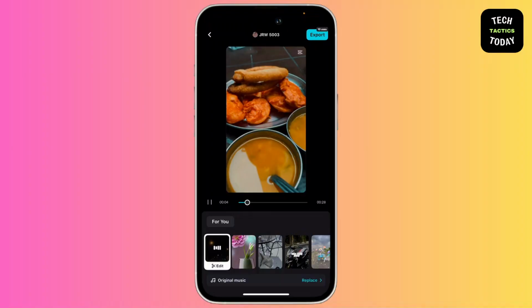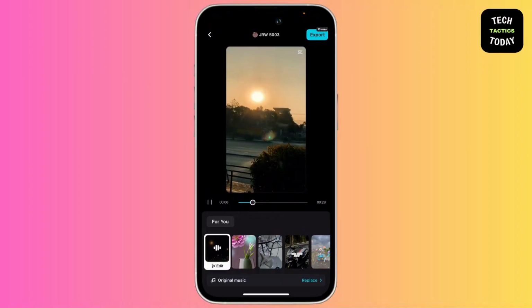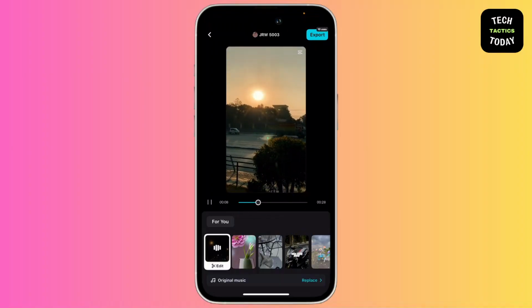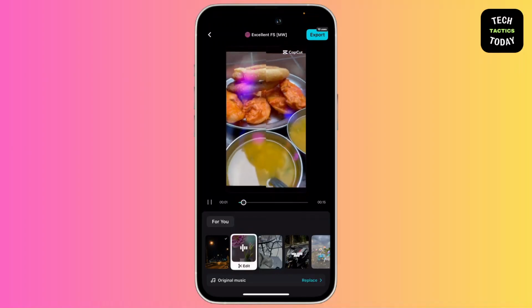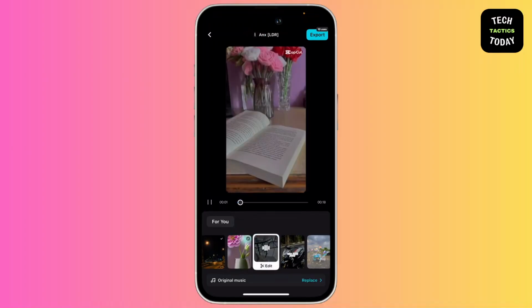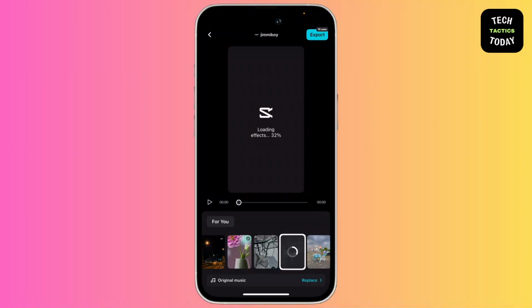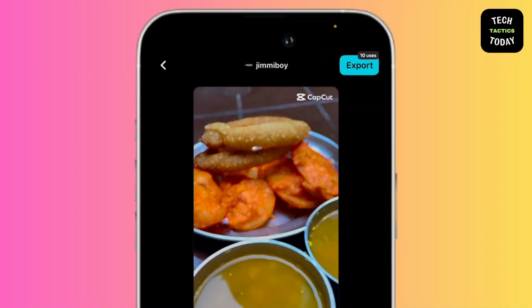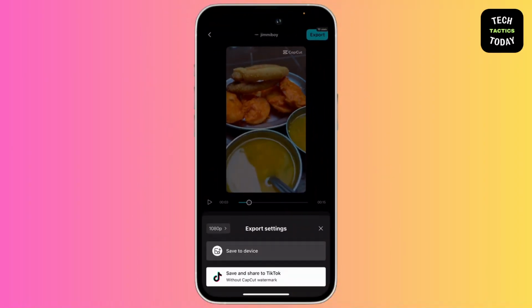Now, in the For You section, browse the available templates and choose the one that best fits your media. This is where you can really get creative. Once you're satisfied with the edits, tap on the Export button in the top right corner. Finally, select the Save and Share to TikTok option to save your video without a watermark. And that's it. You've successfully used the CapCut AutoCut feature.